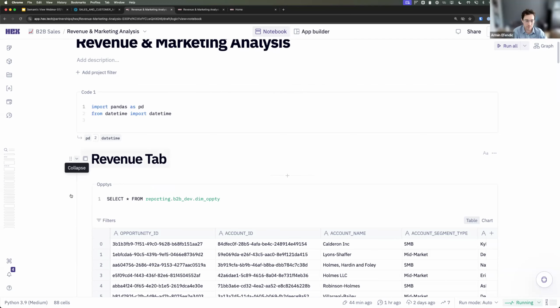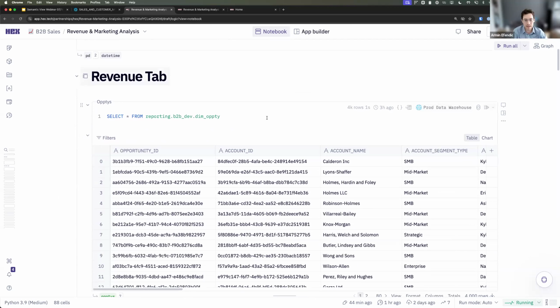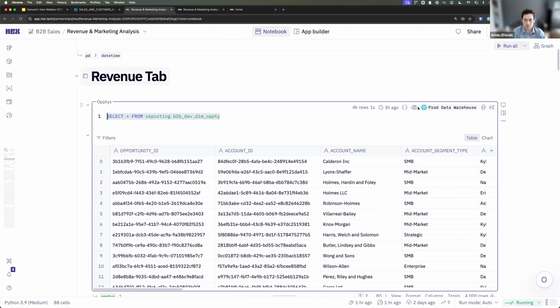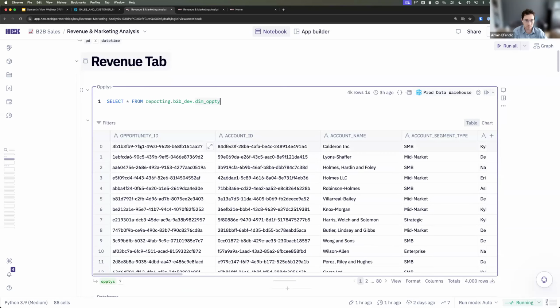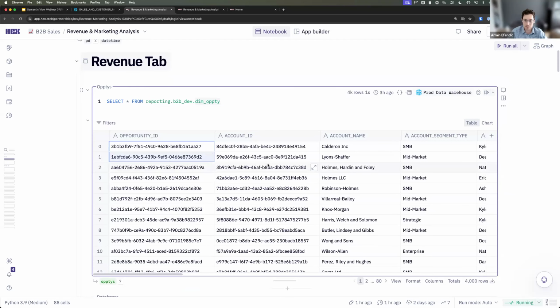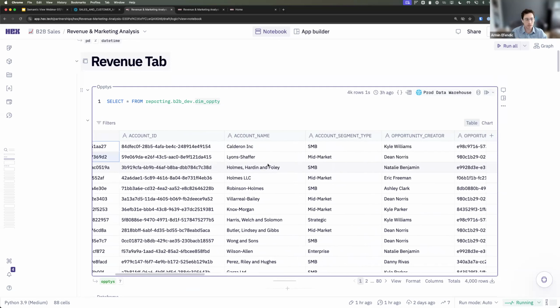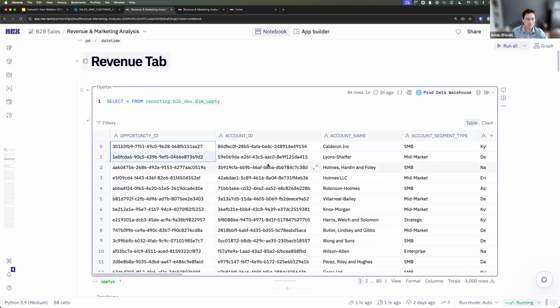But if I jump into one of these revenue tabs, I can get direct access to my Snowflake table. I'm pointing to my prod data warehouse, and I can start operating against our opportunities information. We have our opportunity ID, account name. This is this kind of raw interface, if you will, where I can just do any sort of off-roading if I want in terms of my analytics.